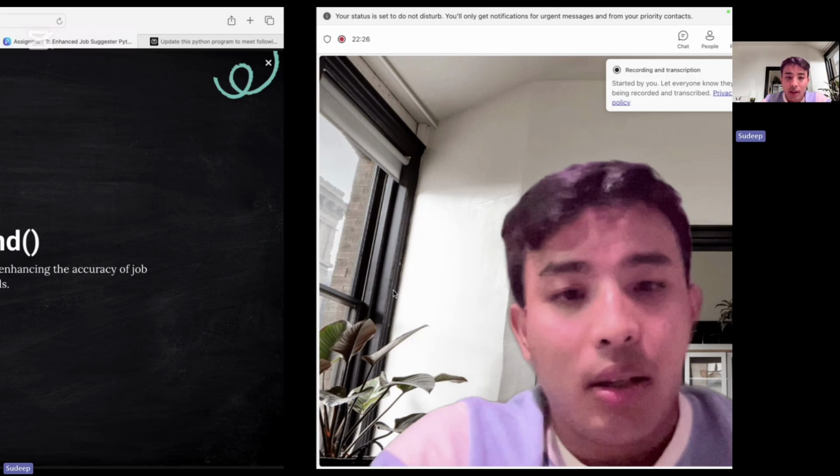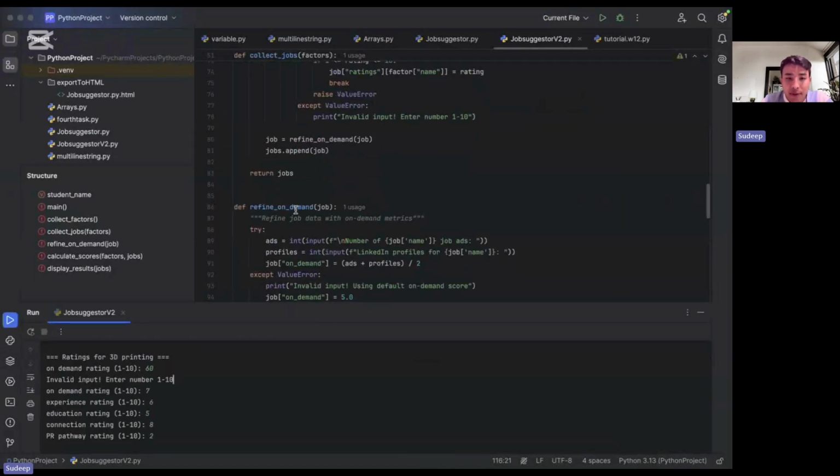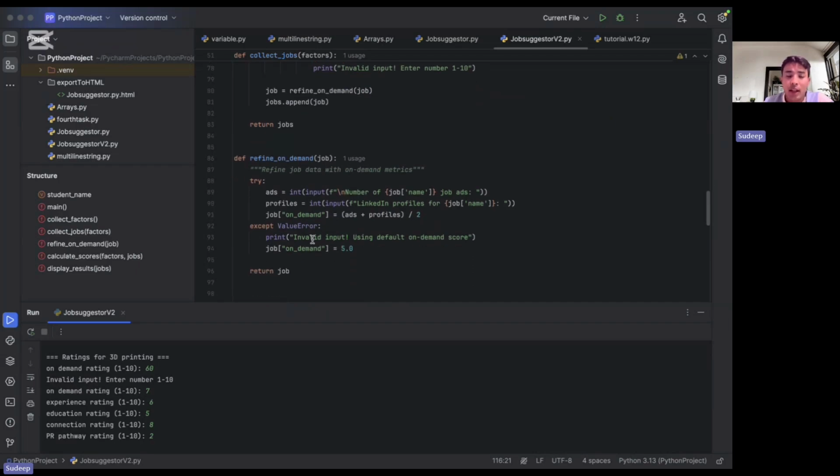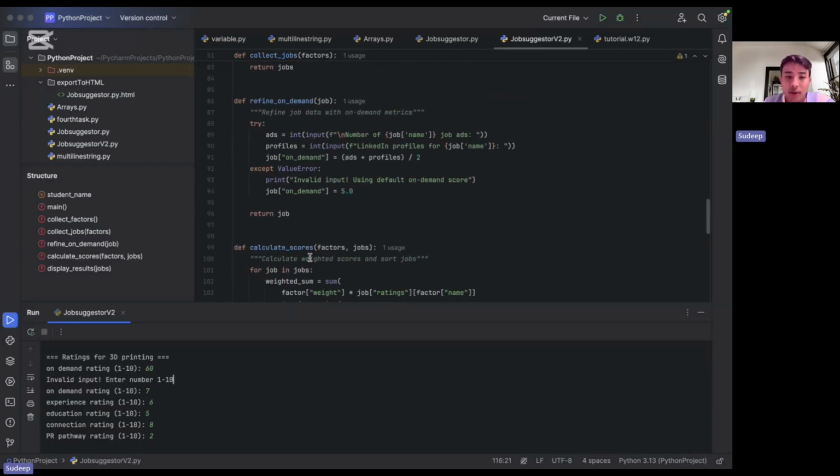So basically, here you can see it says define on demand function, which refines job data with on demand metrics. Here try ads, then number of ads, then profiles, which is LinkedIn profile, and the name is given here, and on demand, which will return to the job factor again. If I put any error, then error input, then it will provide me invalid input using default on demand score. So this is the function.